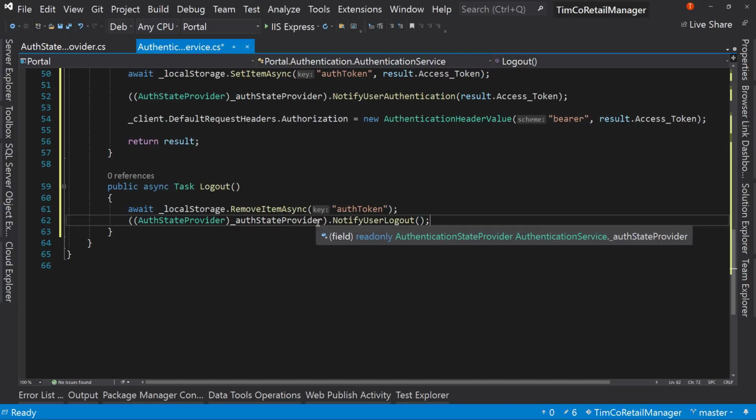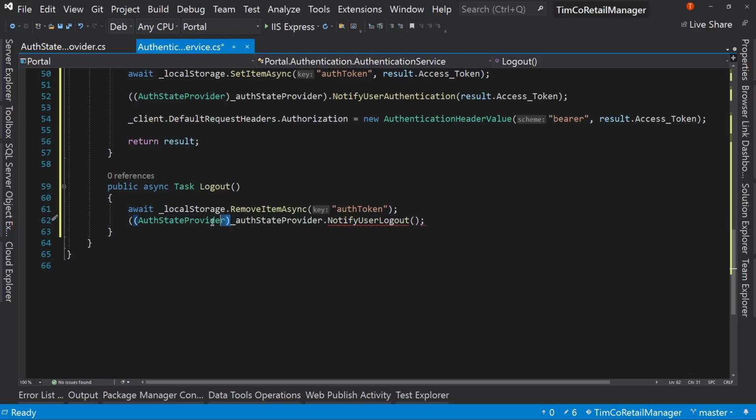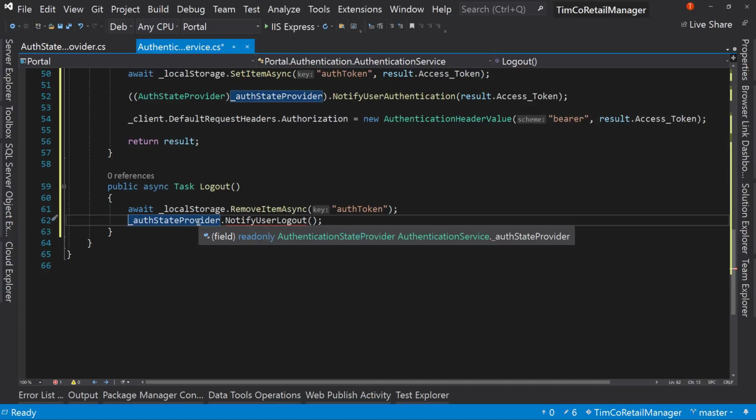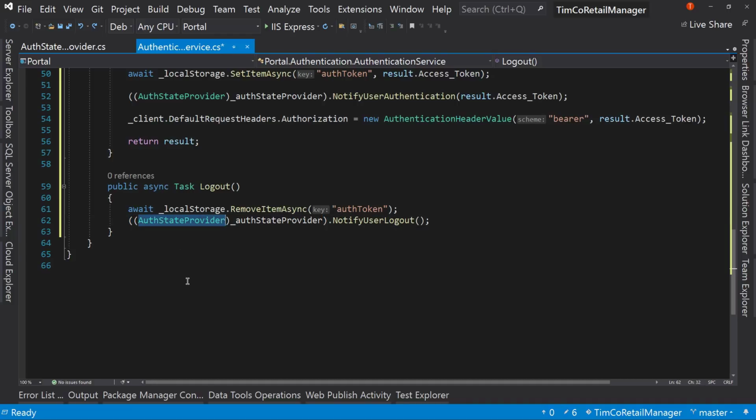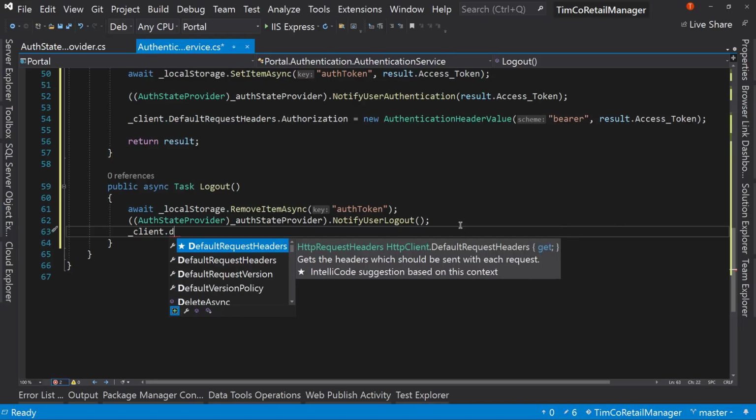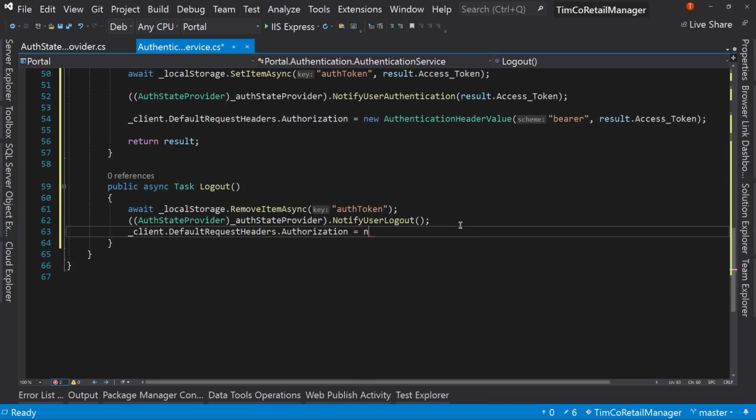So if we had just said, let me just show you here. We had that, it's going to say, I don't know what that is, because the authentication state provider does not have a method called notify user logout. But if we cast it to type auth state provider, which is what this is right here, is a cast, but then you wrap the whole thing in parens so that we can then say dot and be able to access those additional methods. So notify of logout, and then also one more thing, client dot default request headers dot authorization equals null.